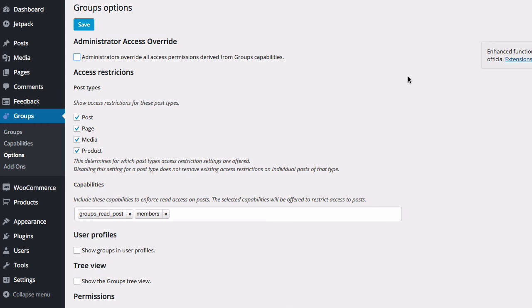So there's one more thing I want to show you here in the admin menu under groups, options. There is an administrative access override. This allows you as an administrative user, when you're logged in as an admin user, to view any group content regardless of what the group setting is. And you probably want to check this box. Otherwise, you're going to run into situations where you've protected content, and even though you're logged in as an admin user, you can't take a look at it.